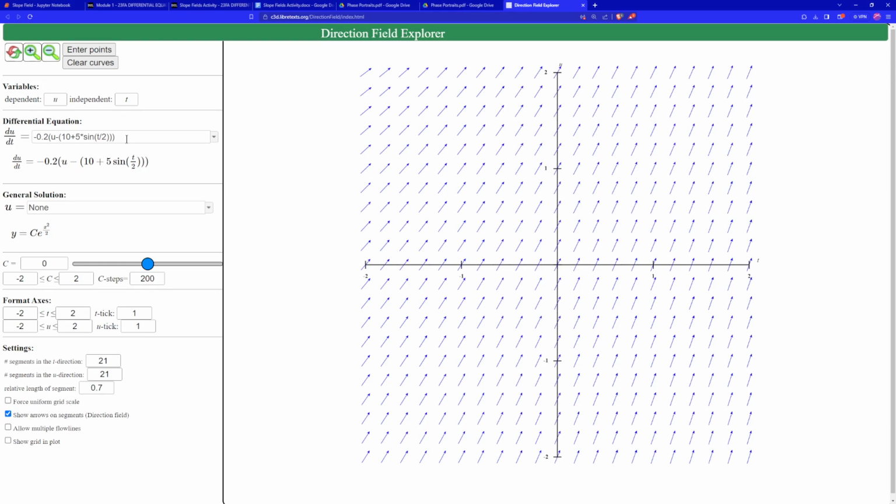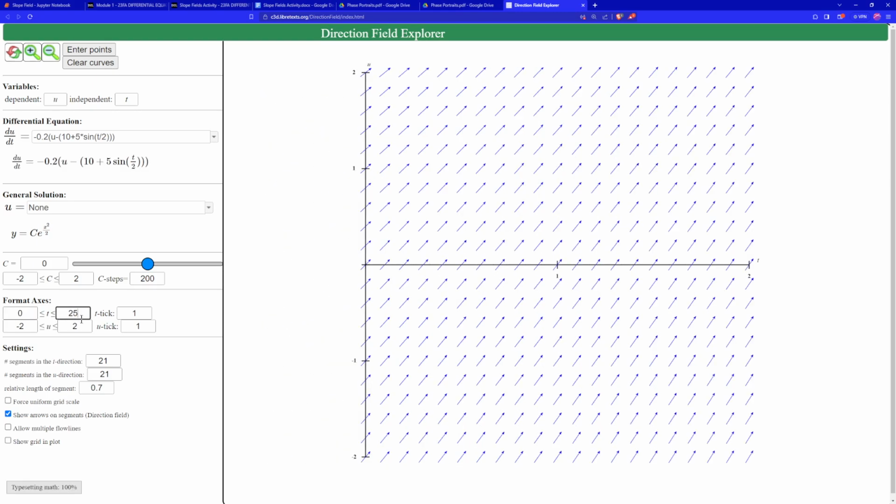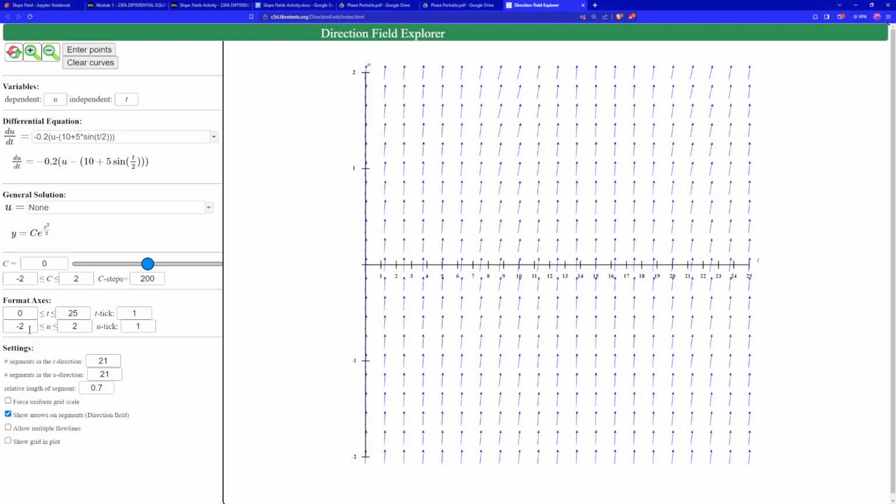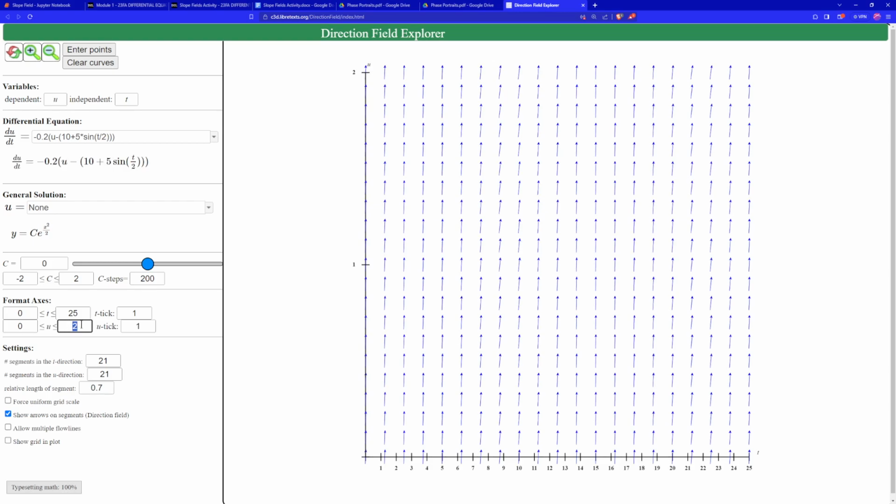You'll notice this doesn't look like the one I showed you in the slide, and that's because our axes are not lined up for a good viewing window. This is often part of the problem. If you're looking for a picture, you need to know what window to view it from. So you can come here and open it up a bit. Let's go from 0 to 25 maybe with our T. Same with our U. See what we get.